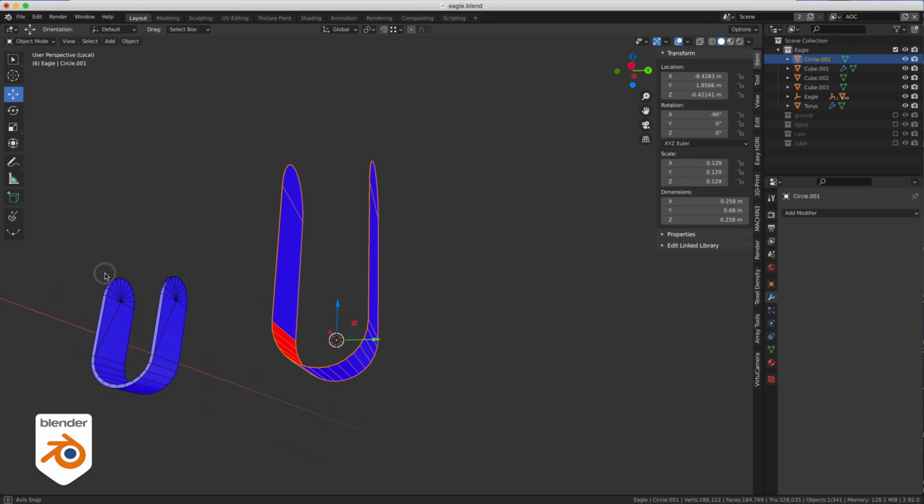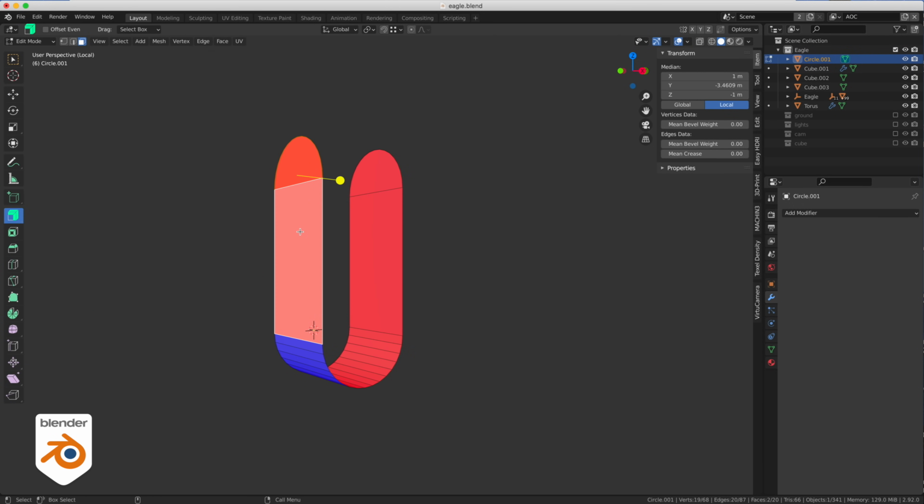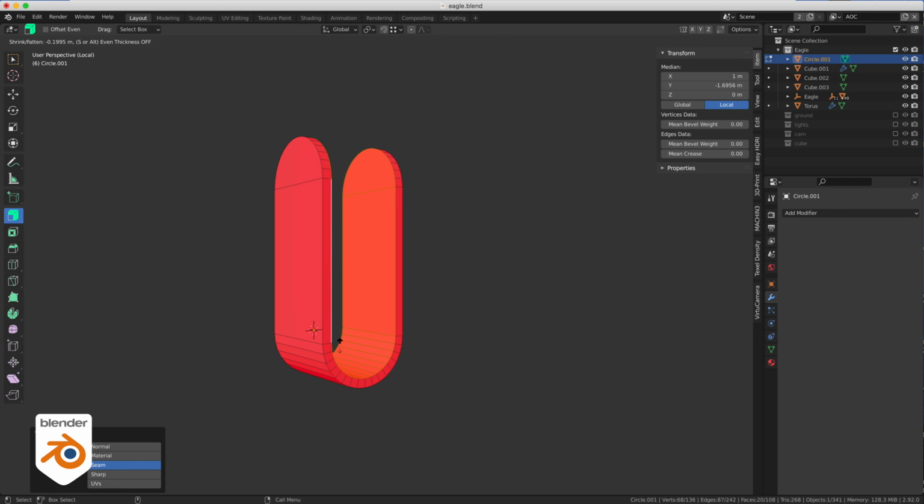So this is not good. So we need to fix it. How we're going to do it? We're just going to select these two faces here and we're going to flip their normals. I get a hotkey for that, of course. And now if I do my extrusion, you will see it works perfectly.